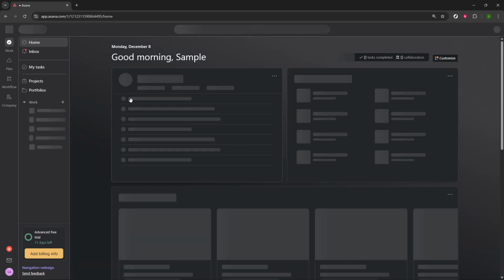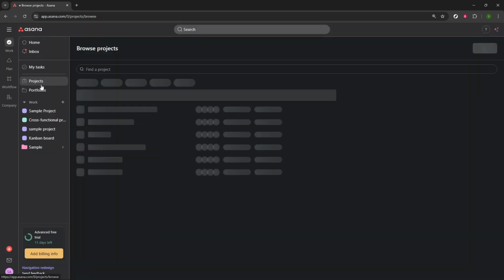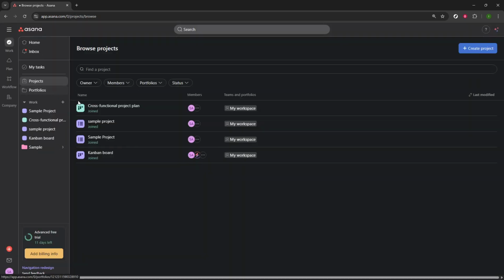Once you're in, look to the left sidebar and click Projects. This area lists all the projects you're part of. It's the home base for your teams, departments, or initiatives. From here, you can also create new projects when you're ready to organize a new workflow. But for now, let's open an existing one so you can see how everything is structured.